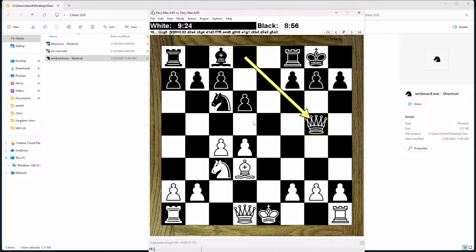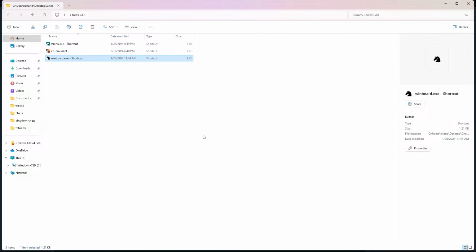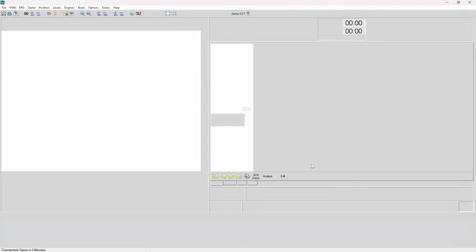But one of the things I like about WinBoard is that it has so many different options for how the pieces look, and I chose my favorite. But I'm going to end that program before my computer just overheats. So, okay, that's one example. Now, here is the next chess GUI that I want to show you. This is Arena.